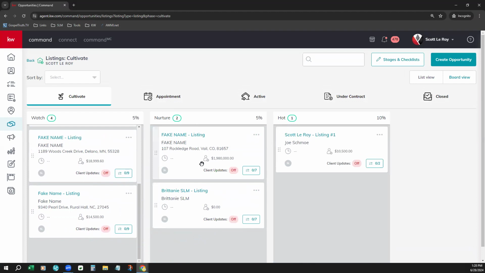Now, the marketing tab updates when you change phases, not necessarily stages, but phases. Stages are the ones here that you see on the headers like watch, nurture, and hot, but your phases will be the ones up here on the bigger tabs for cultivate, appointment, active, under contract, and closed.